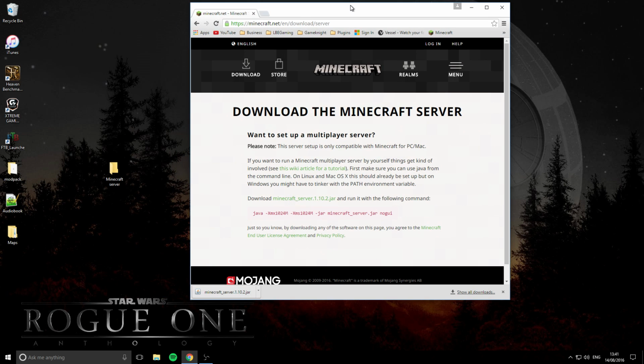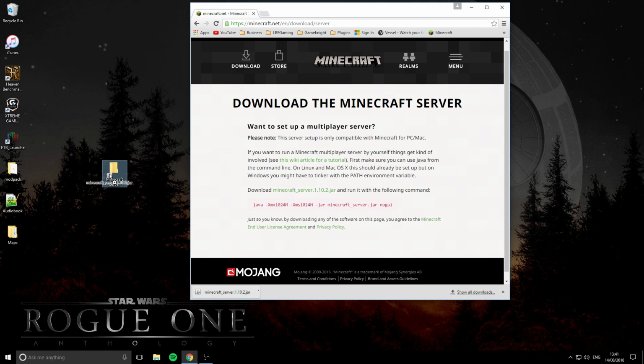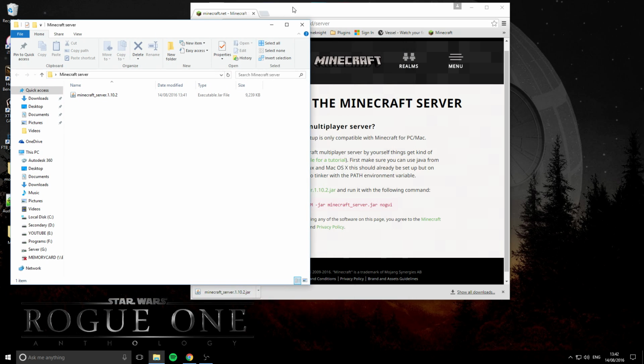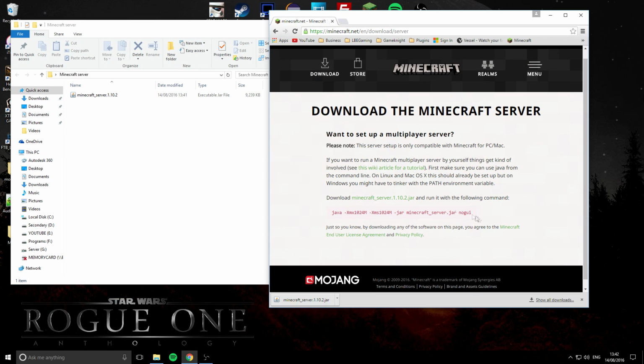So we've downloaded it. Now we can stick it into the folder on my desktop. I've just made a folder called Minecraft Server. We'll open that up. And now you want to go back to the web page and copy the red code. Just highlight it and press copy.